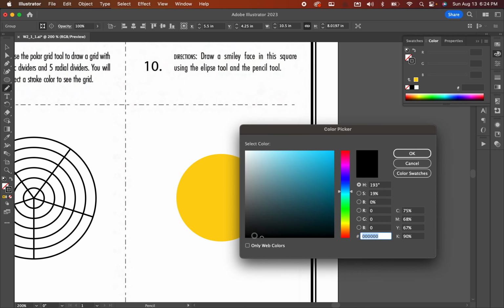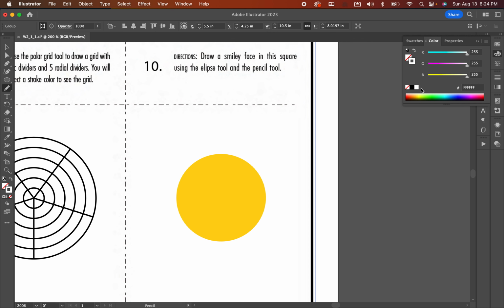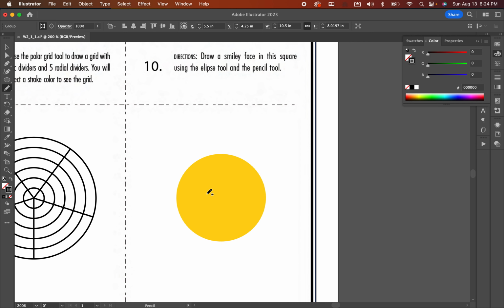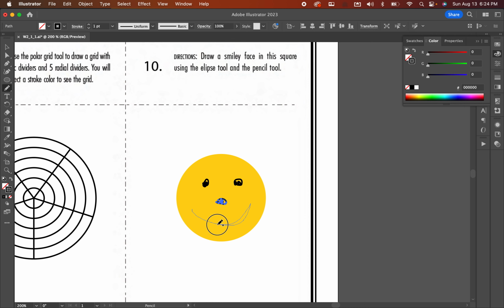I might want to change this to black. There's lots of ways you can select colors from your color palette, or you can double click on the stroke to select the color. Right now it's at white. I'm going to go to black, hit OK. And I'll draw some eyes in there. I'll scribble some eyes, a little nose, and then a big smiley face.